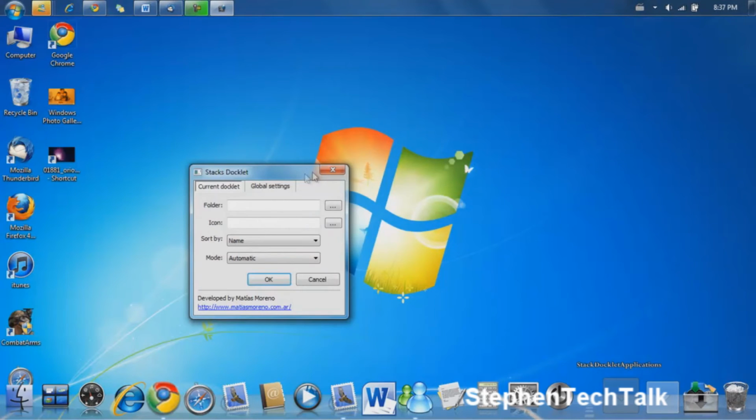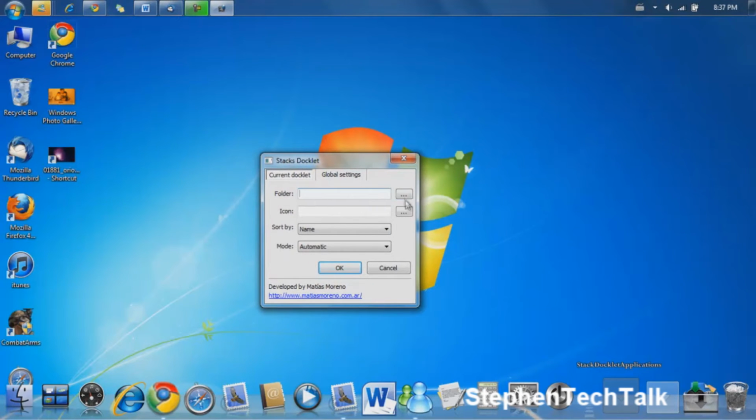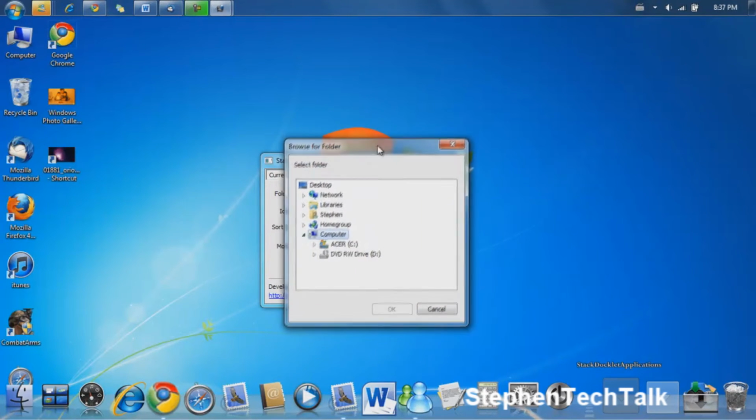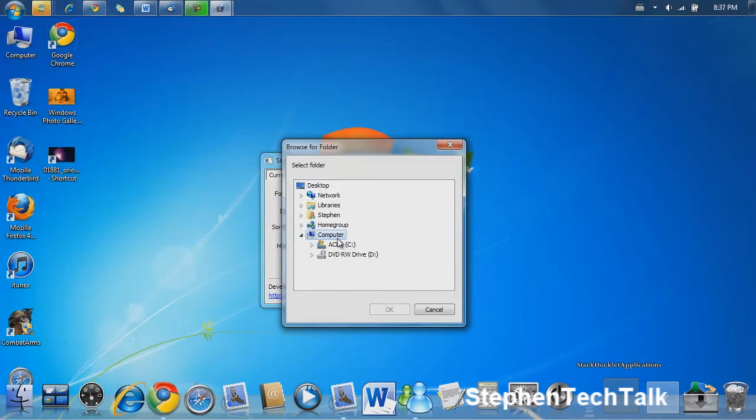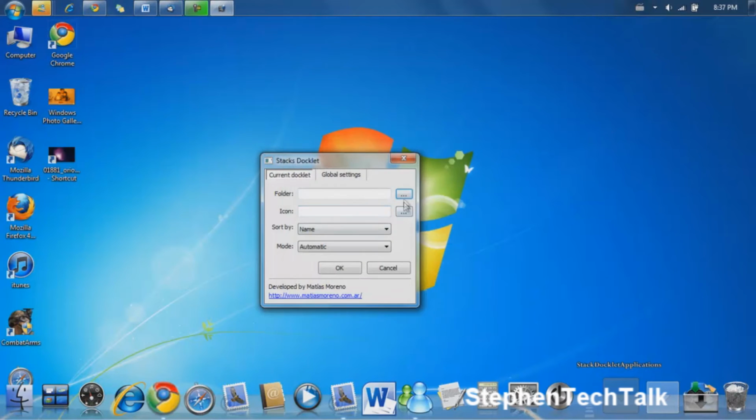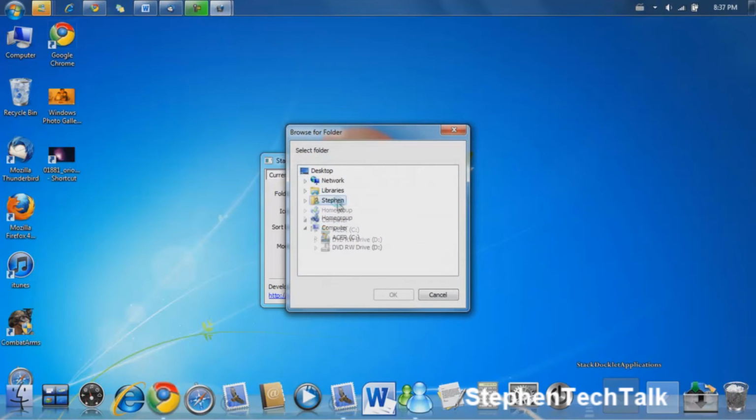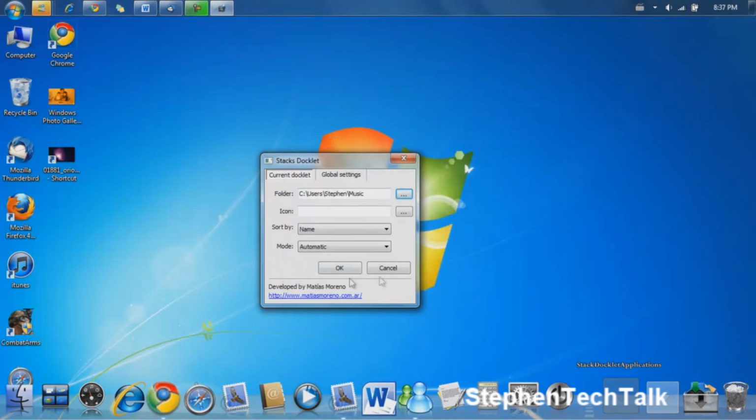But you can right click it, and in here under folder, click on the three dots to choose what you want it to show. So for example, you wanted to show your, let's just say, my music. All you have to do is press the three dots and go to whatever folder you want. I'm just going to click my music, so press OK after.